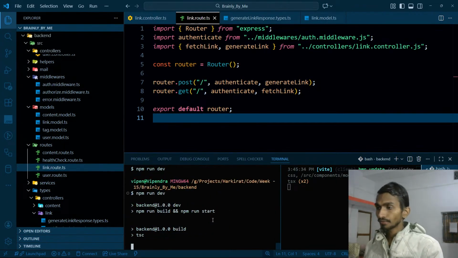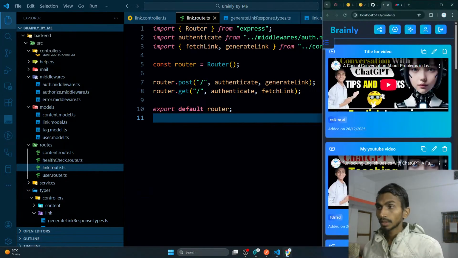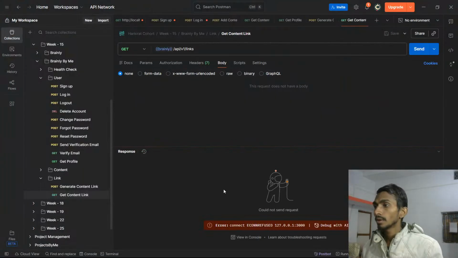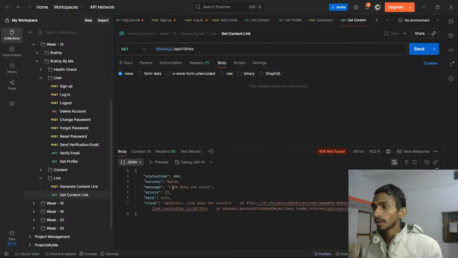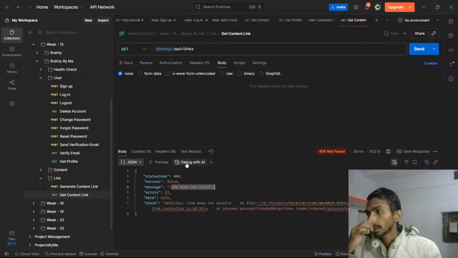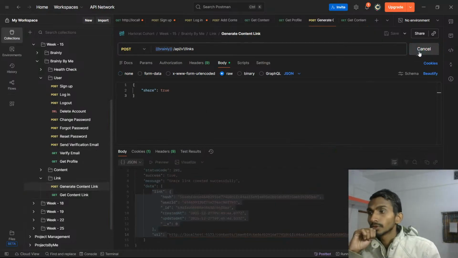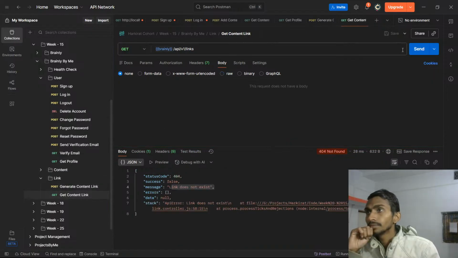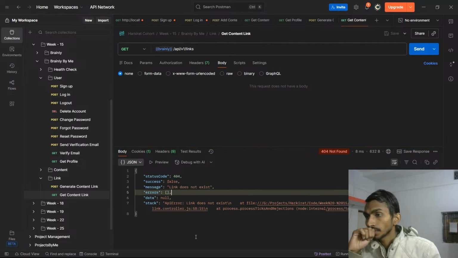Let's try it out right now. Let's send the request again. Get barely this. Send it again. Post. Link does not exist. Great. Link does not exist on that user ID's name. Send it. Share link already exists, and when I try to get that, it is saying that link does not exist, and it returns nothing. 404.